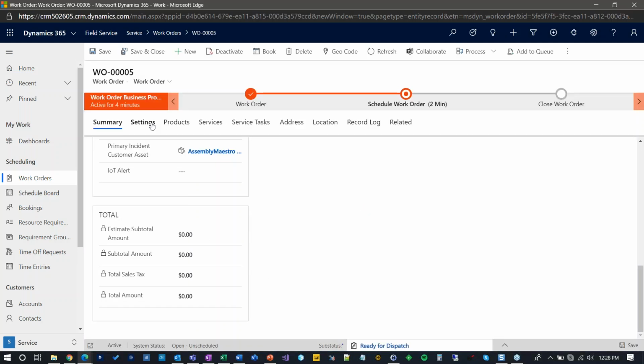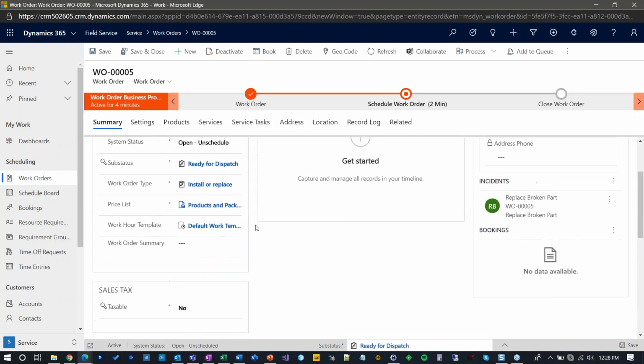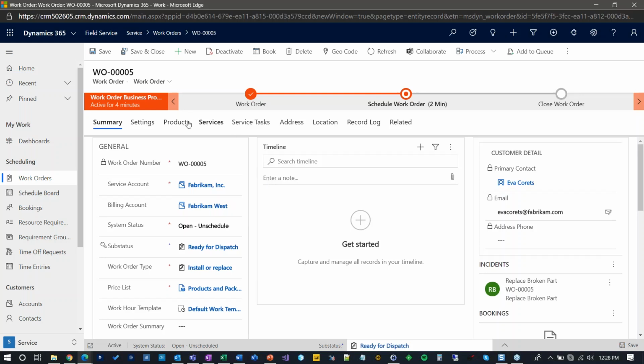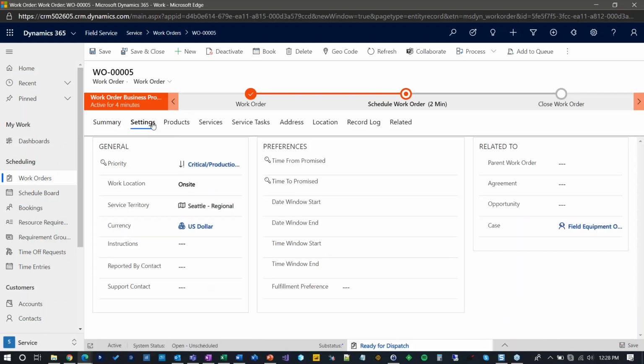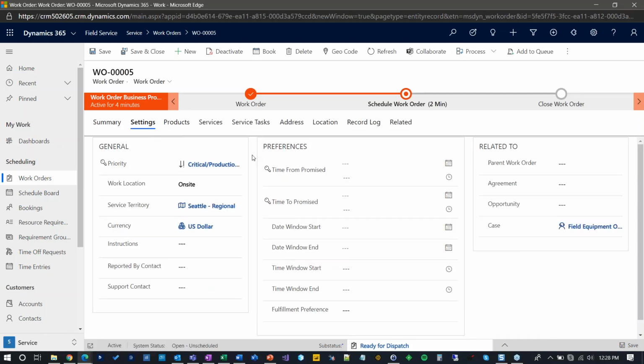Further down, we've got this, and this is where we're talking about the work order anatomy. Here's the general information that we just walked and talked through. But if I go to settings, this is where we can set, this really plays into the scheduling. So in the middle here, we have our preferences section, and we can see time from promised and time to promised. So this is where we're going to box in how we can schedule our service technicians or our field technicians. So let's say that we are promising from 11 a.m.